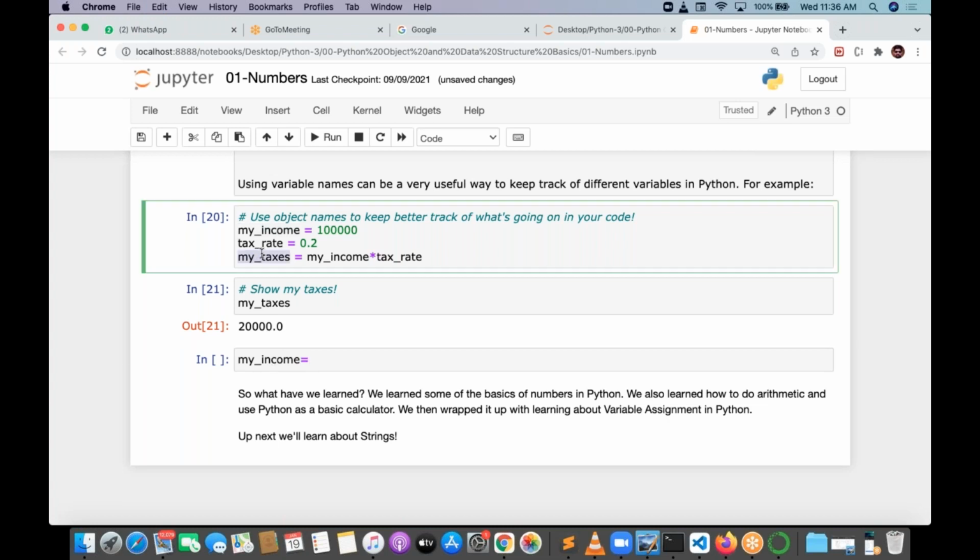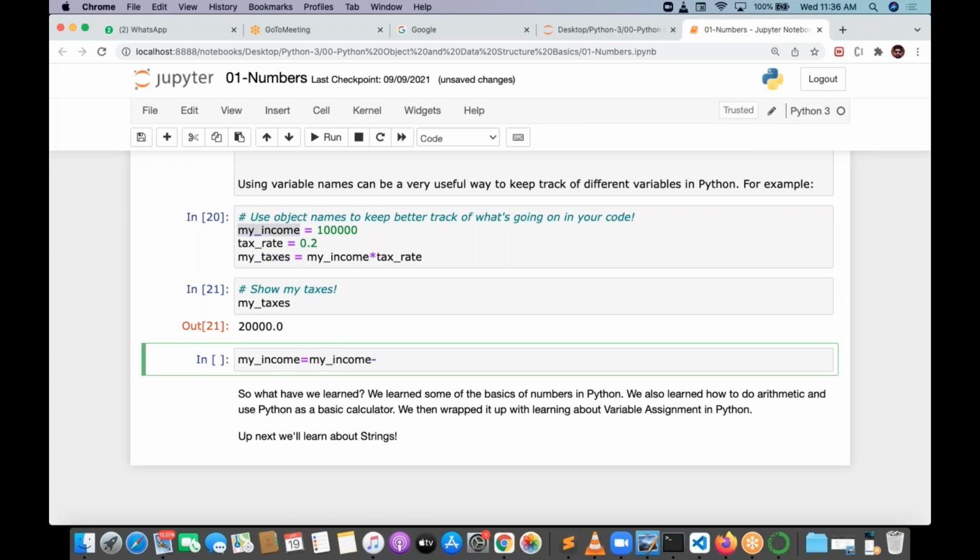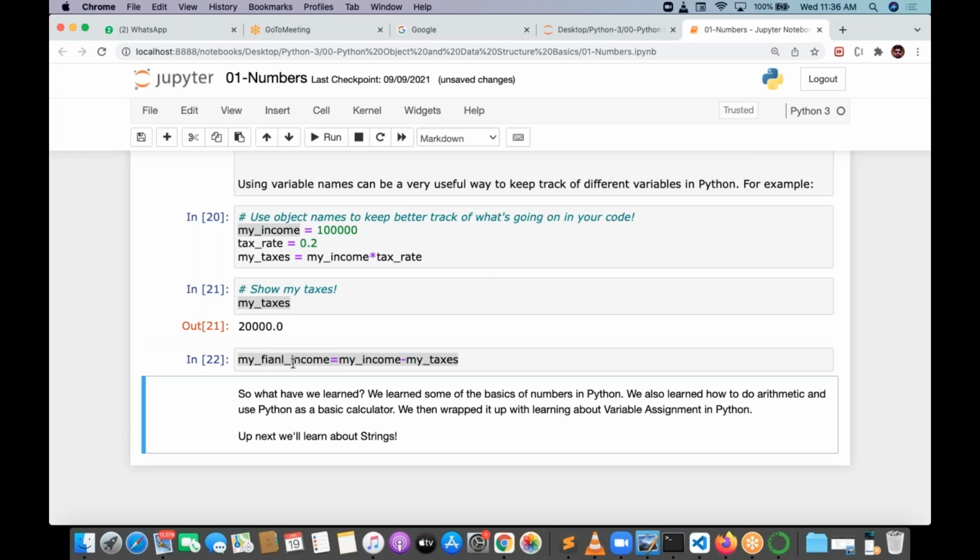Tell me. My income minus taxes. My income minus taxes. My final income. Can I say my final income? My final income is equal to this one, and let me print my final income now.